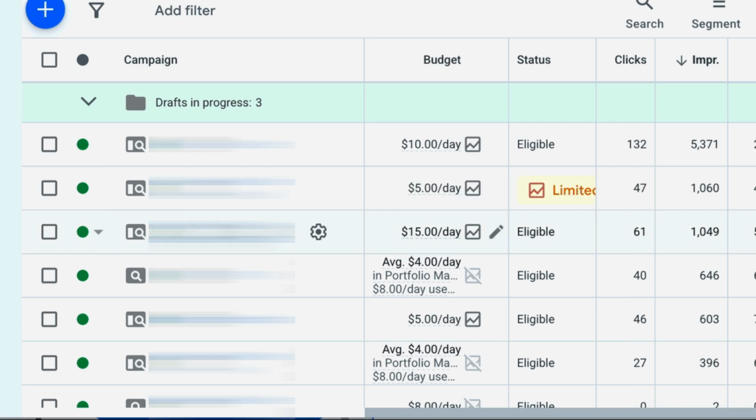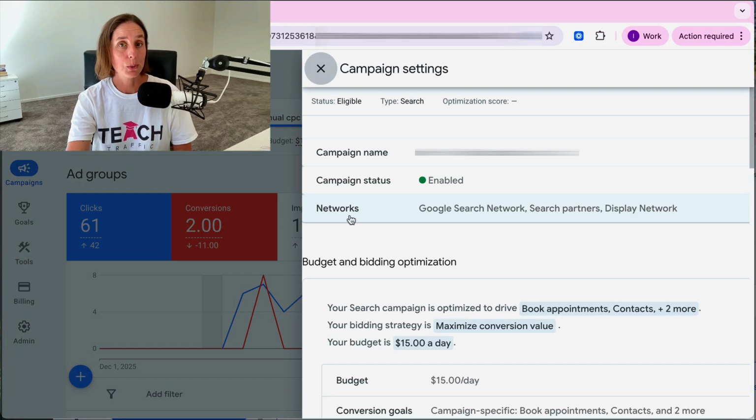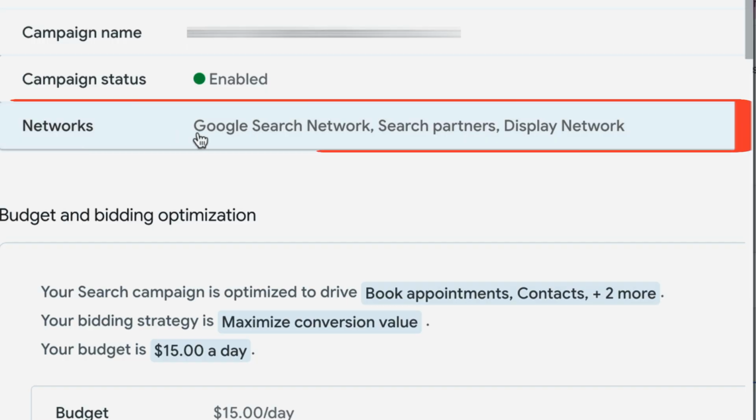If I click on this campaign real quick and go to campaign settings, you'll see here that the networks that this campaign is targeting is the search network, search partners, and the display network. Now, if you are wanting to run a search network campaign, you do not want the display network enabled. You need to turn that off. Now, this is a very sneaky setting by Google. By default, it is automatically checked on. So you need to take this extra step to turn it off.